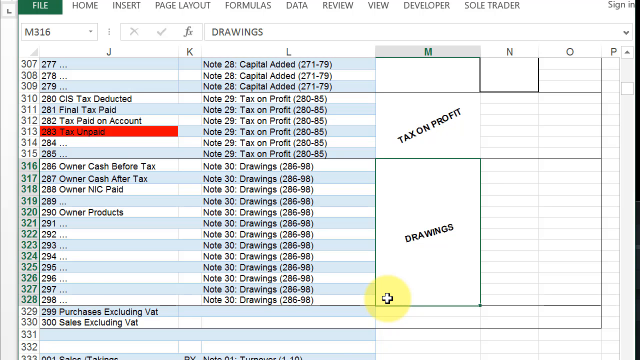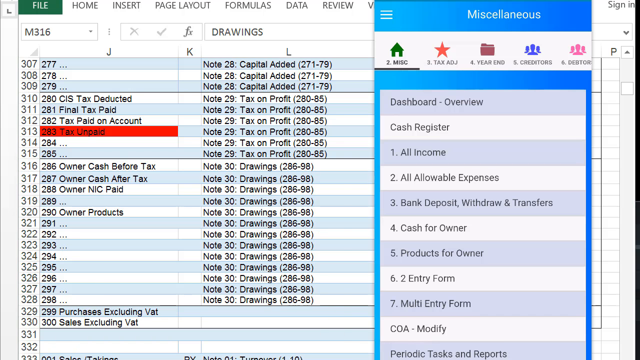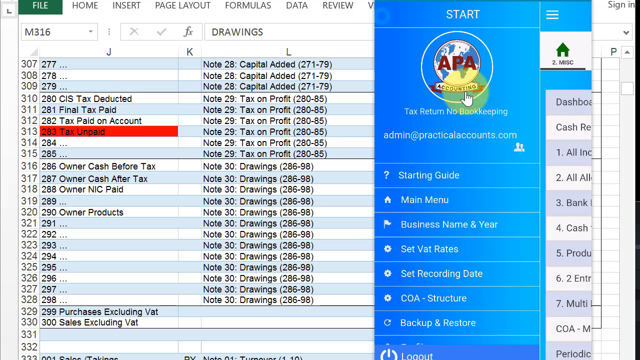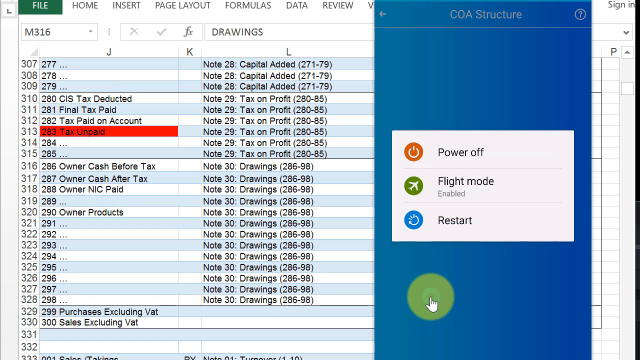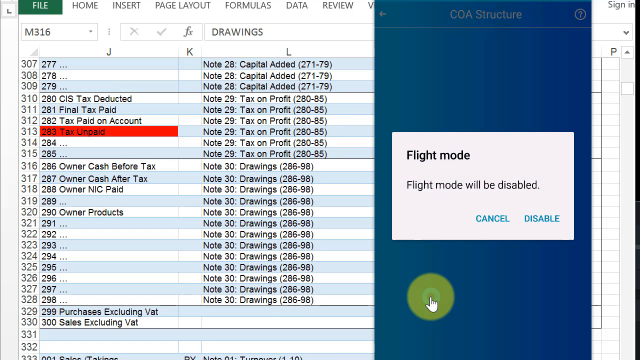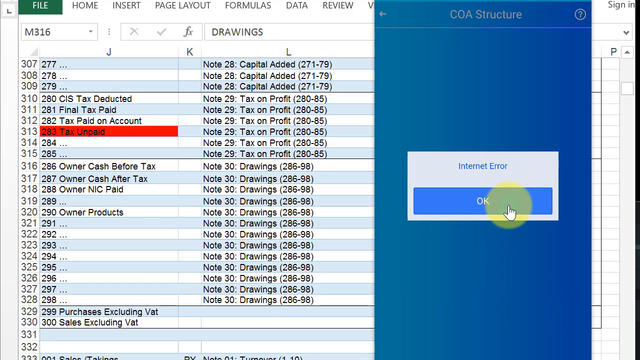Now let's see how to access that chart of accounts on our device. This is the side menu. We click here and we click on chart of accounts structure. Now that structure is available on your device only with internet access. You don't need it all the time, and we decided that it should not load your phone, so you only download it when you need to. So I have to connect to the internet right now before I can access the chart of accounts structure.